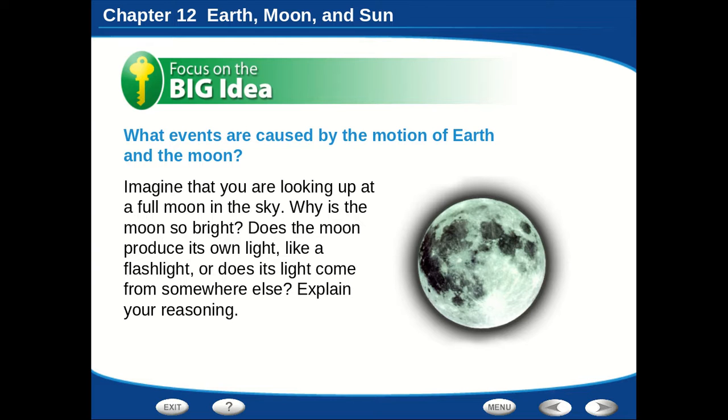What events are caused by the motion of Earth and the moon? So imagine that you're looking up at a full moon in the sky. Why is the moon so bright? Does the moon produce its own light, like a flashlight? Or does its light come from somewhere else? Explain your reasoning.